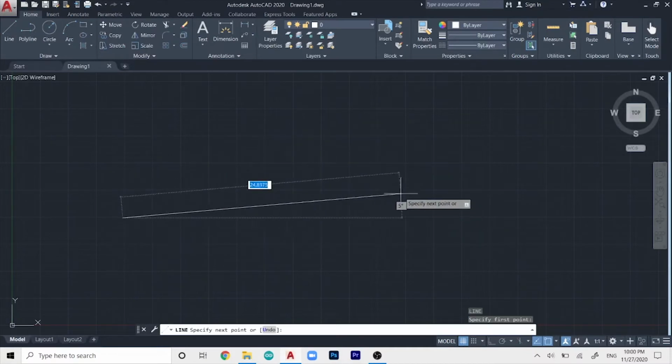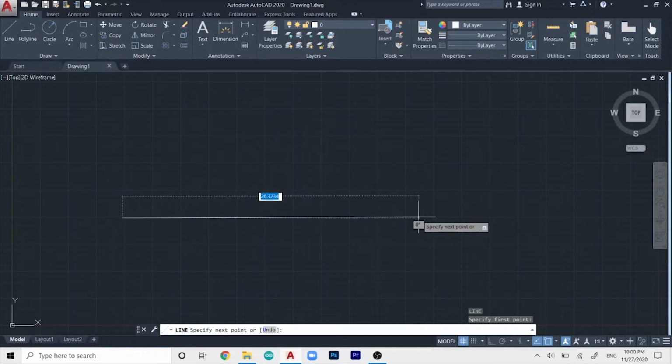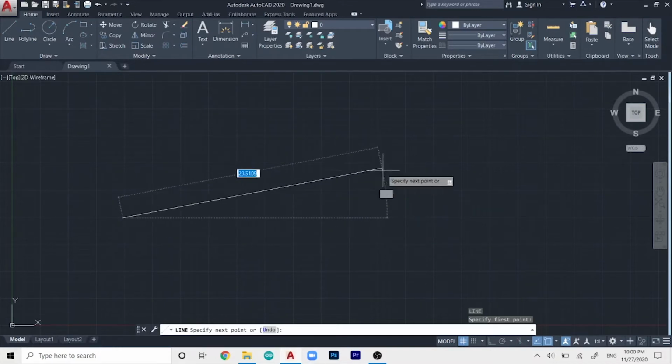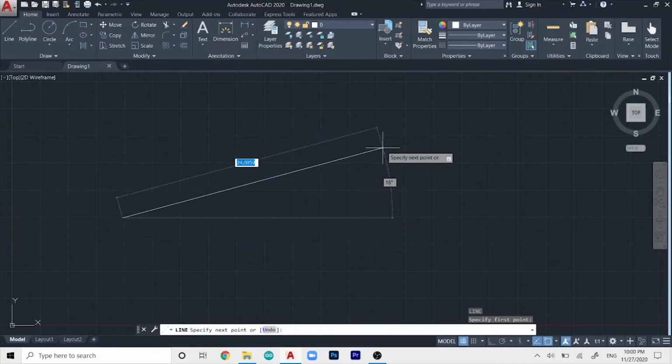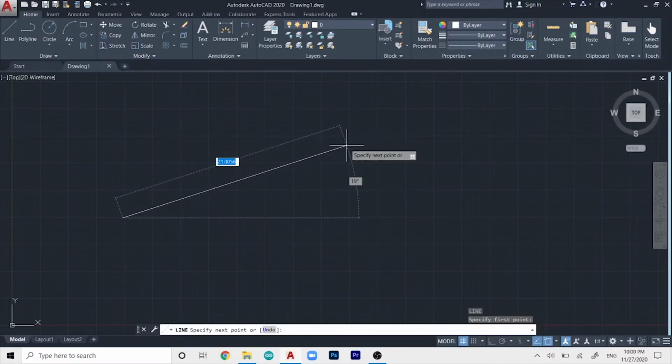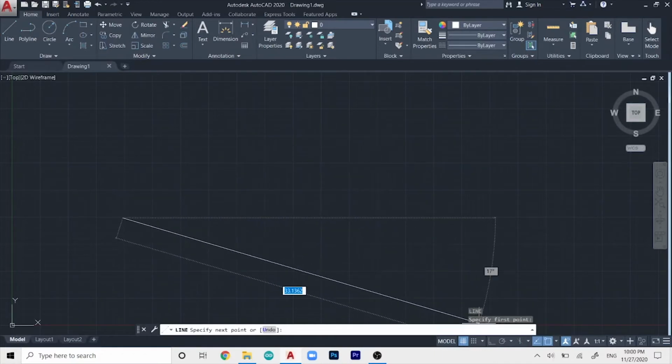And if you want to draw vertical or horizontal lines that are perfectly at 0 and 90 degrees, you can do that just by enabling the ortho mode, which is right over here. So this is the ortho mode over here. You can also enable it by pressing F8.